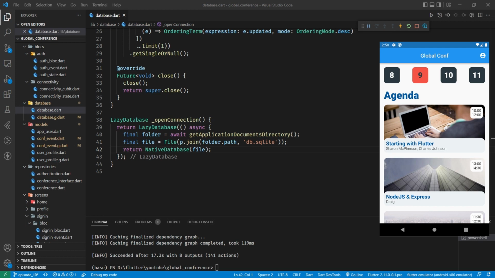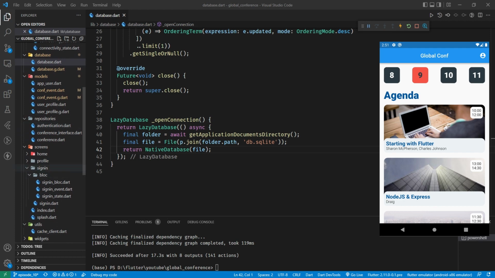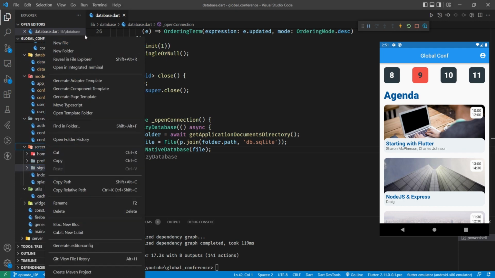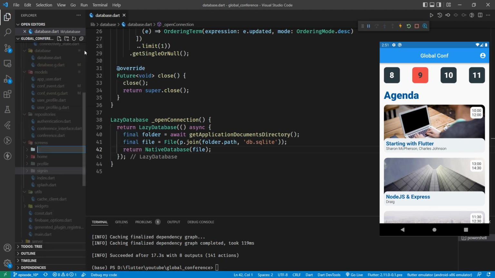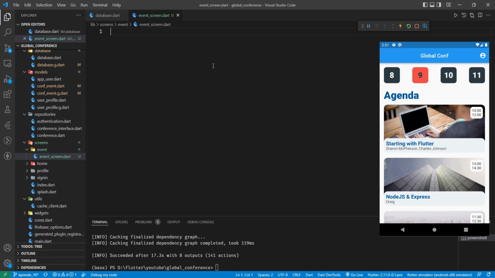So what is it we want to happen? Well, what I want is when I click on one of these, I want it to go to a page about that event, and we can see some details about it. So in order to do that, we need to start off by creating that screen. So in our screens folder, I'm going to put this immediately in another new folder. We're going to call this event. And in there, we're going to have a new file called event screen.dart.